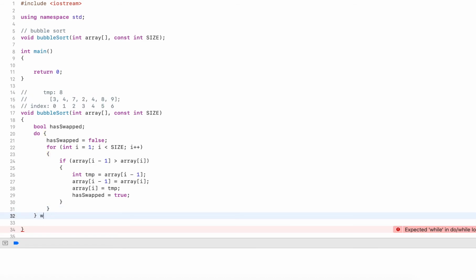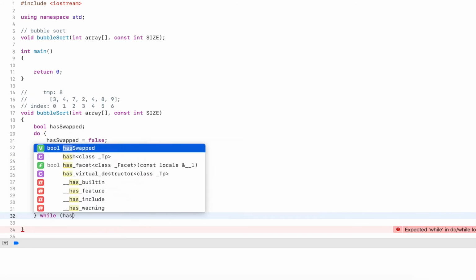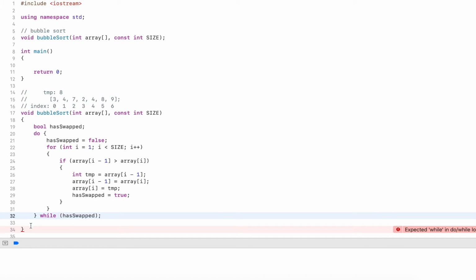And now here I have to define a condition, and I do it while I swapped something. While has swapped. So in this case, I entered the if block. Something was swapped, so it continues from the beginning. It checks 3, so it starts with I at 1, right? I minus 1 is 0, so it compares 3 and 4. They are in order, so it increments I to 2.